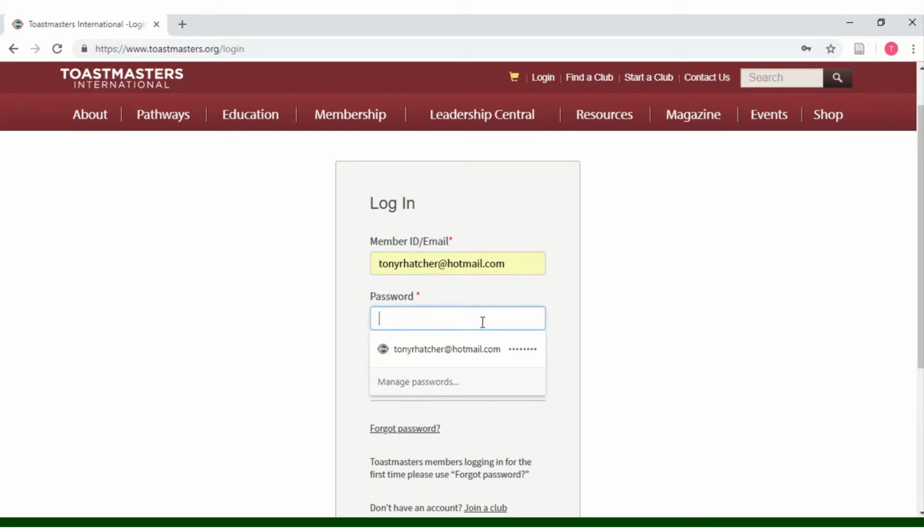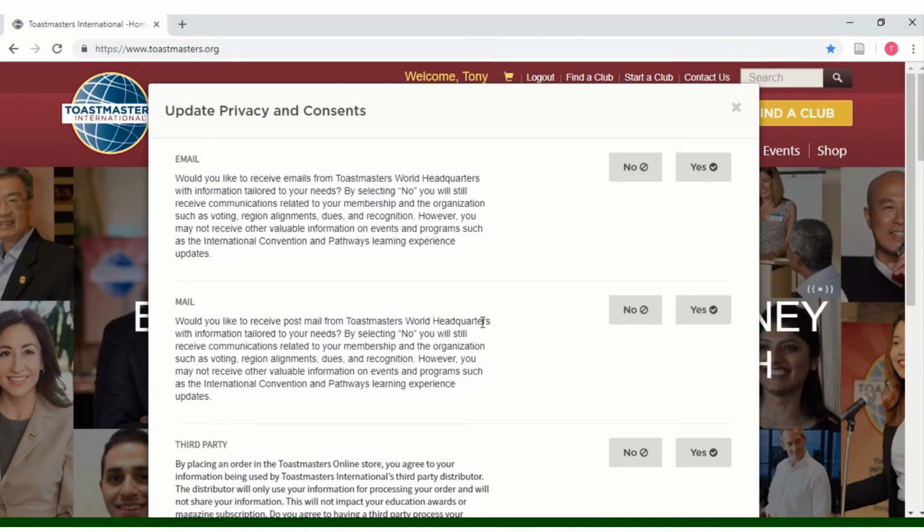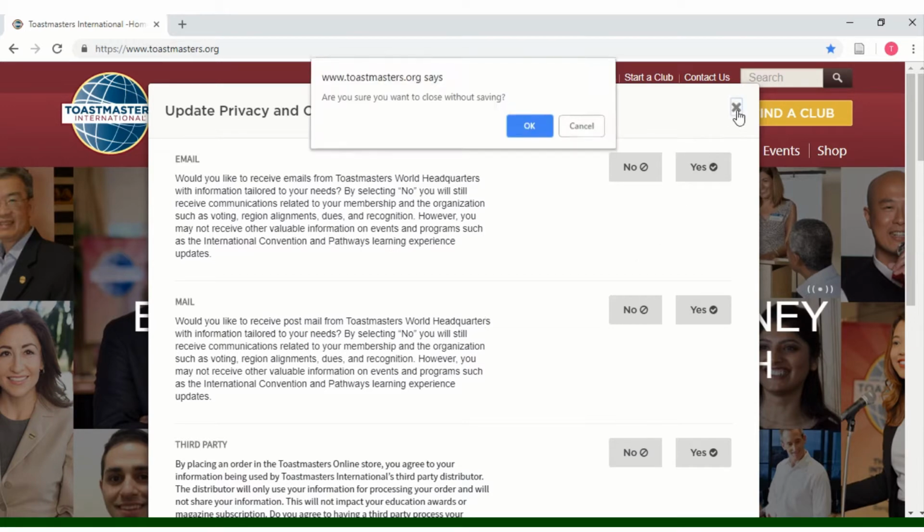So now I'm going to log in, because fortunately I remembered my password. And this is what you see when you log in. This update privacy and consents, you can go through it if you want. I choose not to, because I just don't care that much, and I exit out.